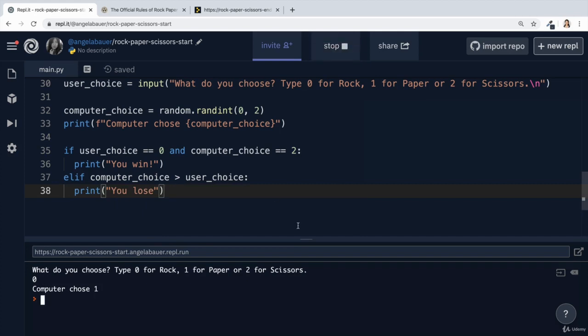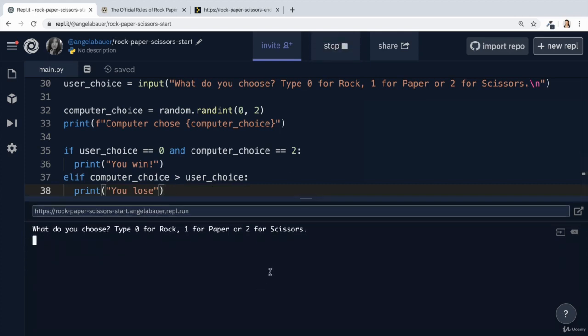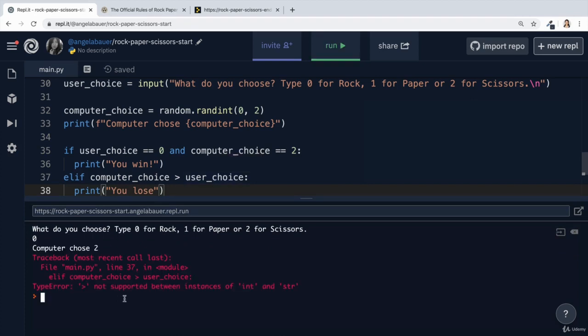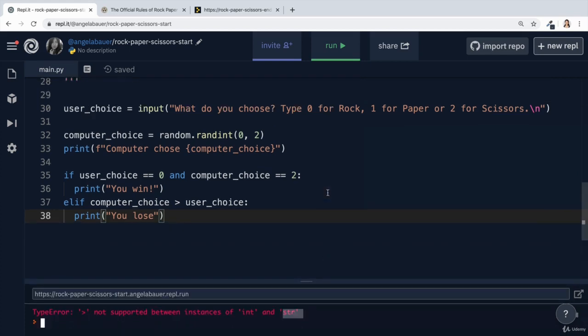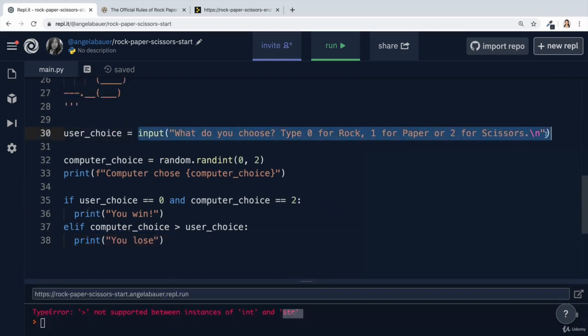So now if we run our program and test it out, so let's say I'm going to type 0 for rock and the computer chooses 2, but we actually get an error. It tells us that the greater than comparison is not supported between instances of int and string. What's going on here? Well, remember that the input is always going to be a string. So we want this to be a number, then we're going to have to wrap it inside an int. So now we turn it into a whole number.